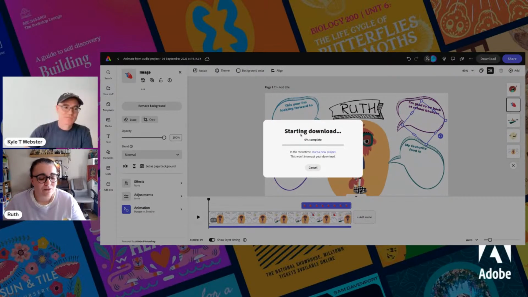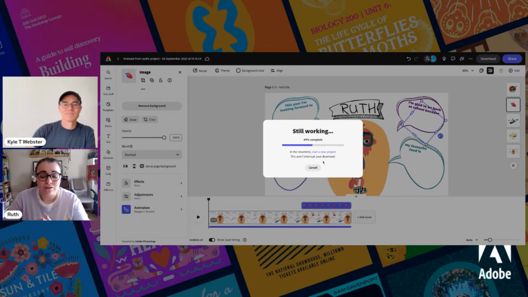And what's going to happen is it's going to start that download process. And depending on your internet, it might take a while. So it does say that you can start a new project and work on it. It won't interrupt your download. That's fine. So what I'll do is I'll download it.